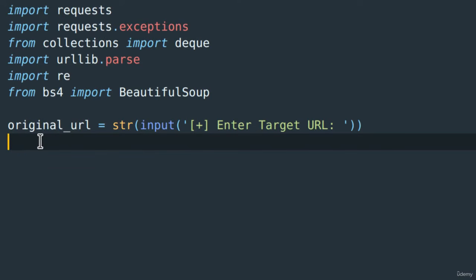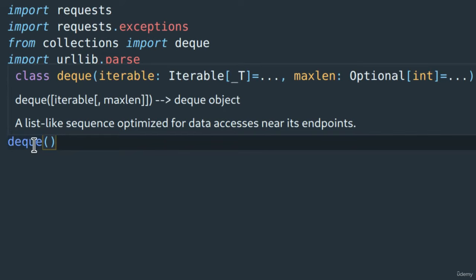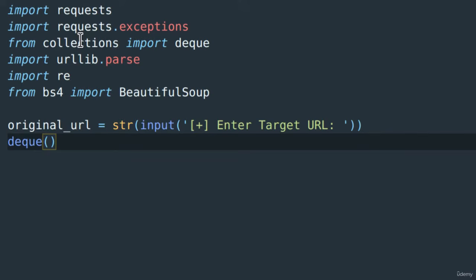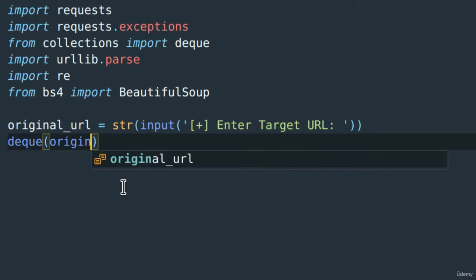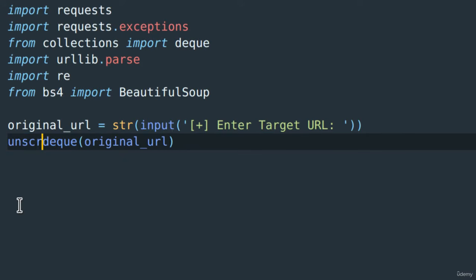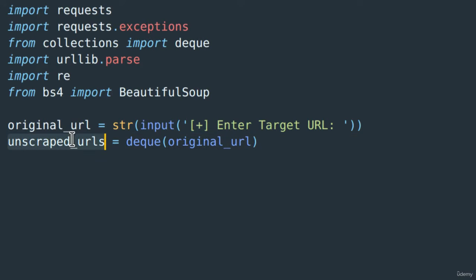So let's go ahead and create our queue of unscraped URLs that we want to be crawled. So this will be a unique list of data type deque. Okay, so I'm going to say deque. And then in here, you can see it says a list-like sequence. It is kind of like a list, but it's not really a list. But this is coming from our collections module. So in here, I will put in the original URL, and we'll save it in a variable called unscraped_urls, right? So then we can put our unscraped URLs inside of this deque collection. So right now we only have one URL, but this will build out.